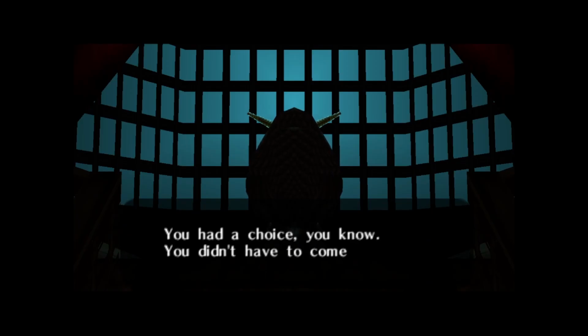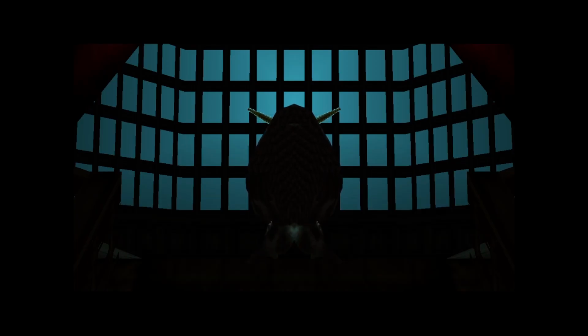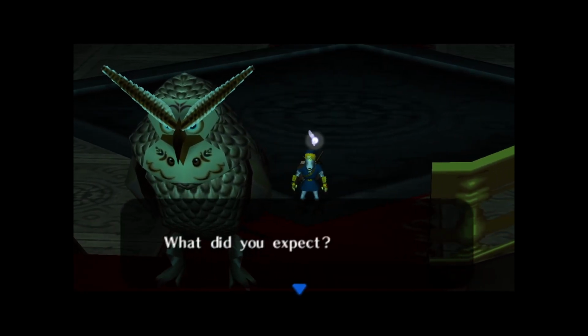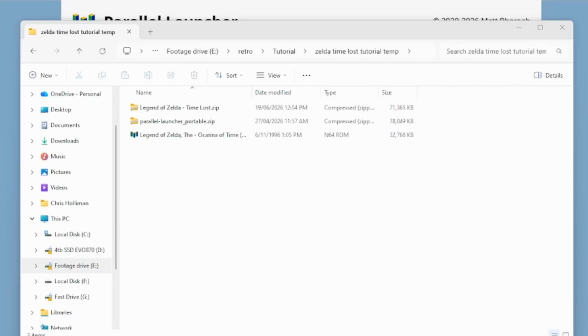G'day everyone, I was recently asked how to play Legend of Zelda Time Lost on an Android device, on the mobile phone, and I thought it's been a while since I've shown how to play any ROM hack on any Windows device, so I thought I'd do a quick tutorial on how to do both those things in one video.